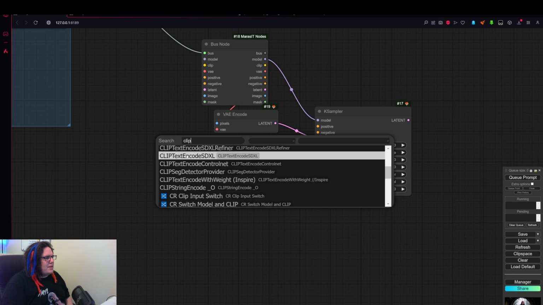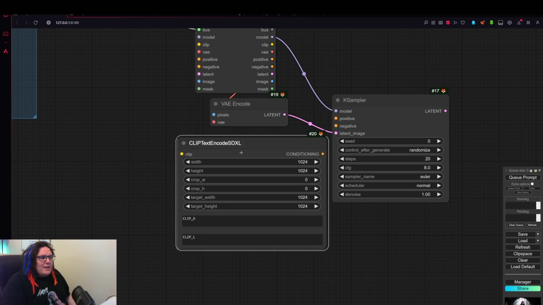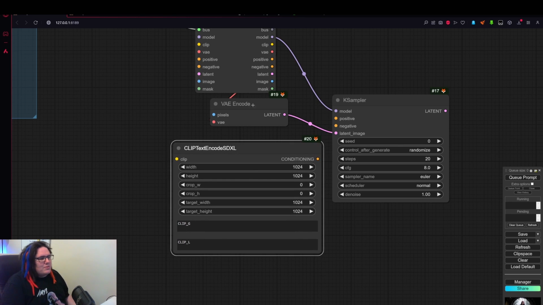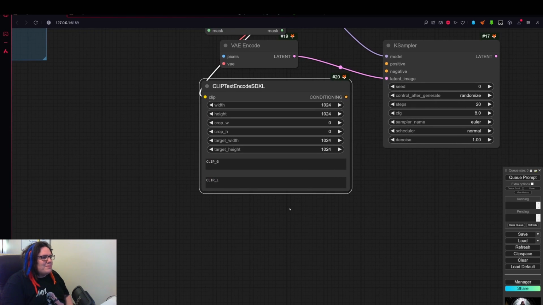Add a clip SDXL. And the SDXL clips, if you're using 1.5, just replace them with the standard clip text encode and it'll work fine. And even if you're using just the standard clip text encode, it'll work with an SDXL model. There's limited bonuses to this, but I've noticed a very slight quality increase possibly. How much of that is the placebo effect, I don't know, but there you go.